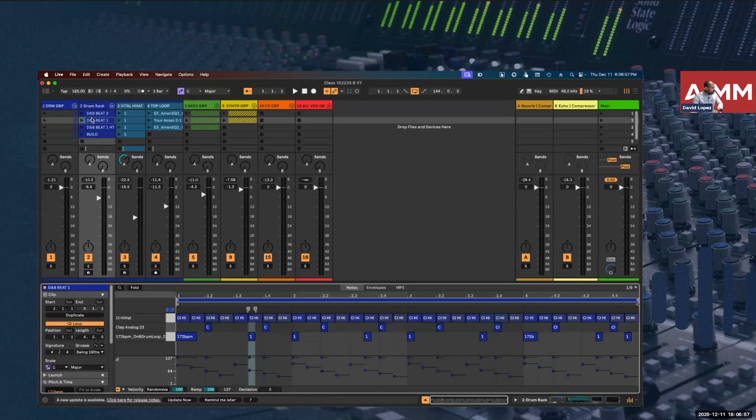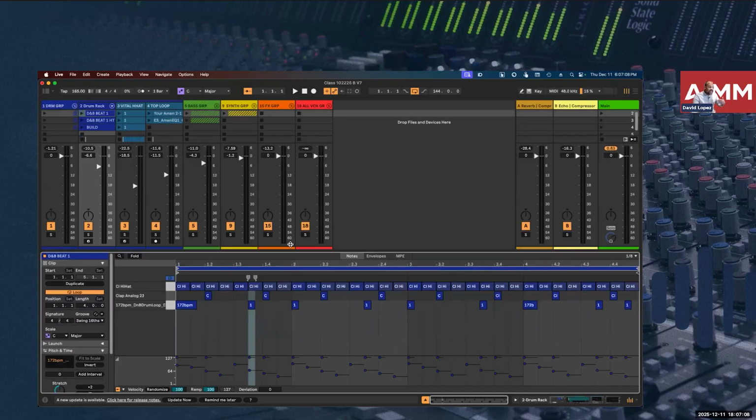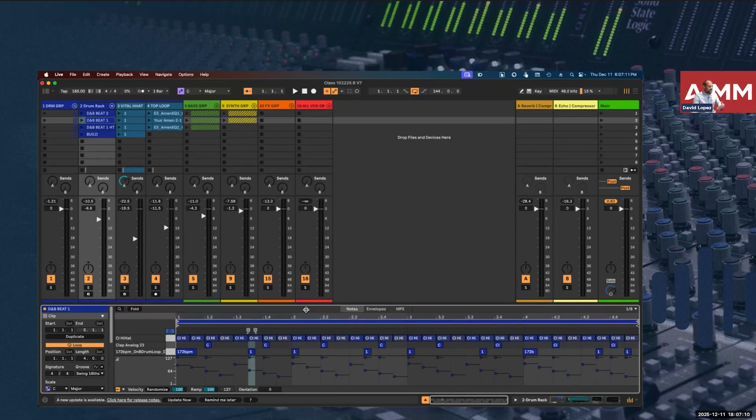I'm also going to double click on one of these things. This is called a clip. It's basically like a musical idea or a musical phrase. It's a little 4-bar section triggered by a virtual instrument, a software instrument.